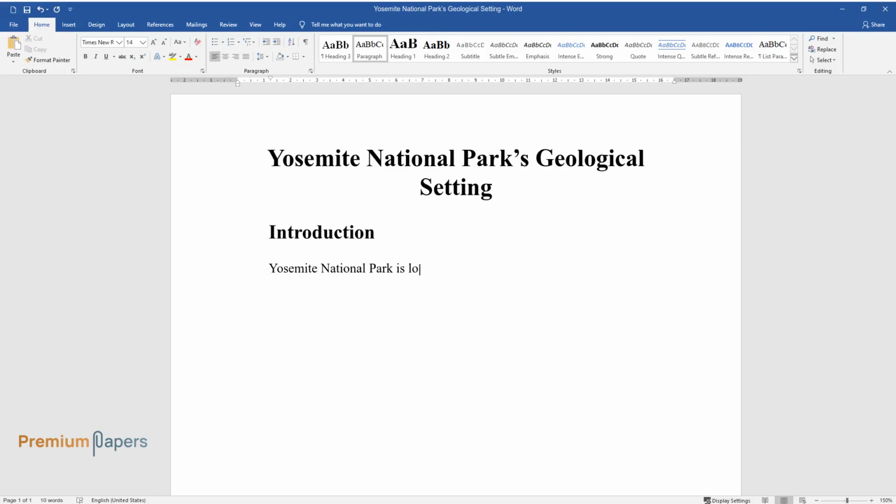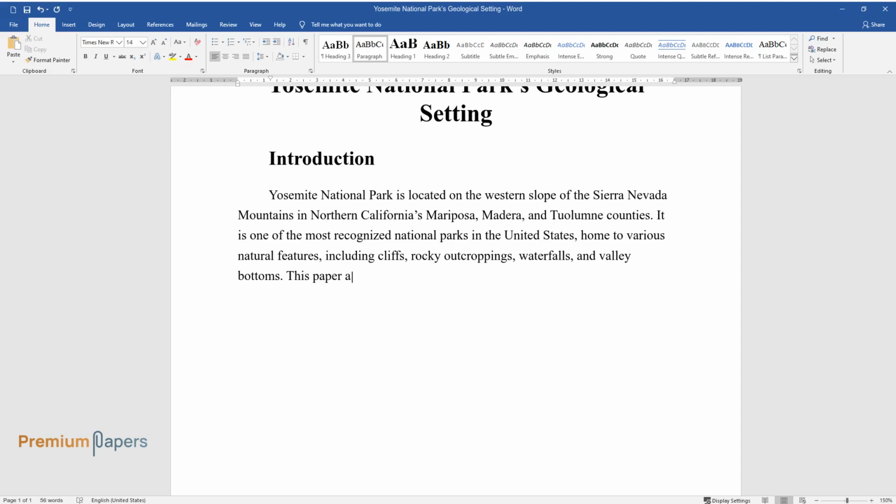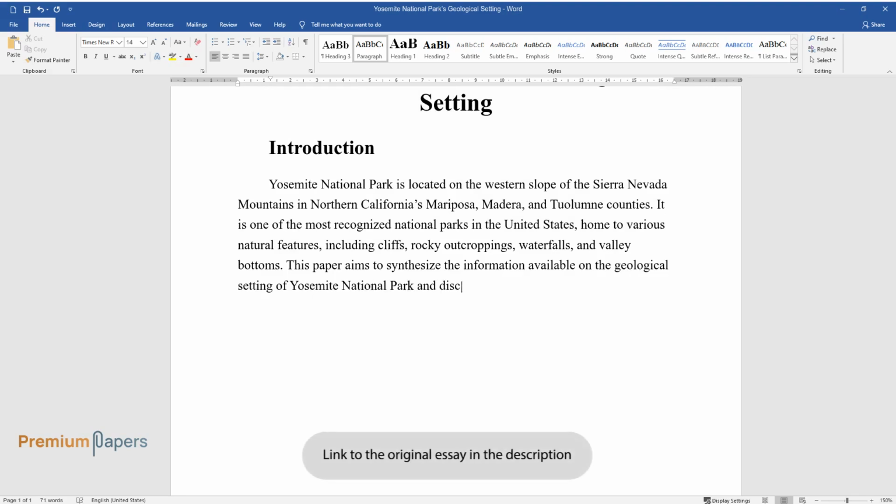Yosemite National Park is located on the western slope of the Sierra Nevada mountains in northern California's Mariposa, Madera, and Tuolumne counties. It is one of the most recognized national parks in the United States, home to various natural features, including cliffs, rocky outcroppings, waterfalls, and valley bottoms. This paper aims to synthesize the information available on the geological setting of Yosemite National Park and discuss its formation.